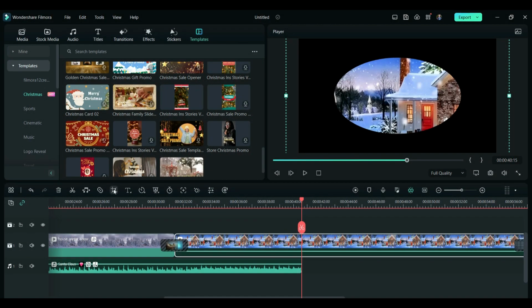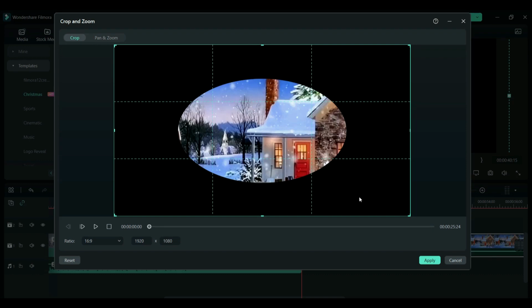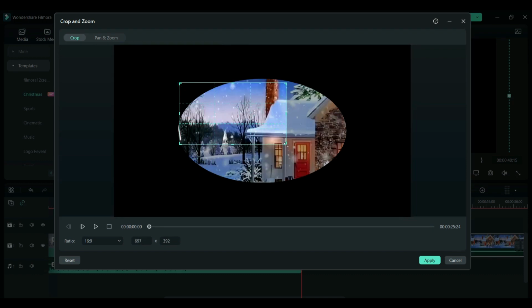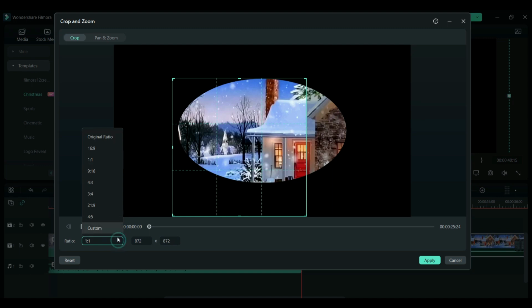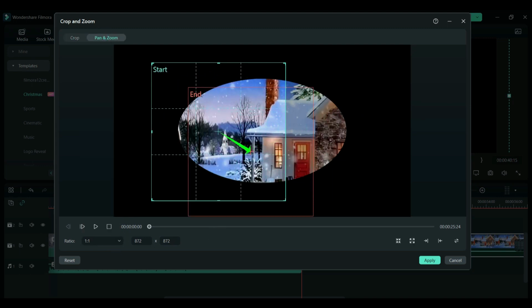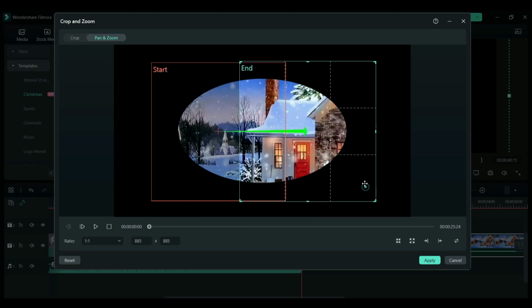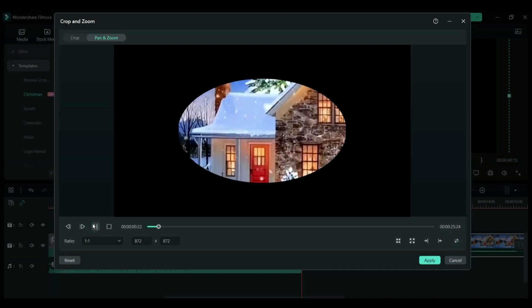One other thing that I wanted to take a moment on is crop. So here's where you could crop your video or picture, depending. You could also change the aspect ratio here and also customize it. And also pan and zoom. So like if it starts here, you could pan it to end over there. You could adjust this if necessary. Or you could also reverse it and it looks like that.